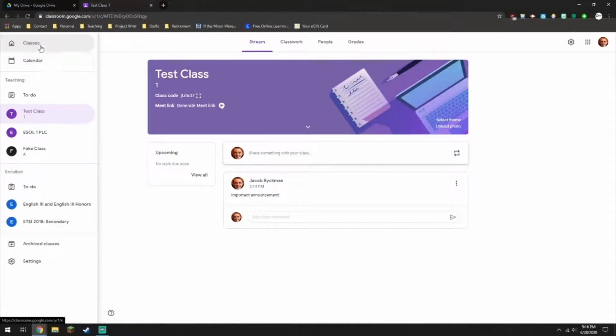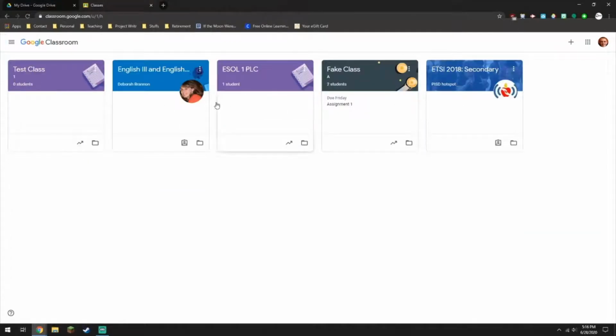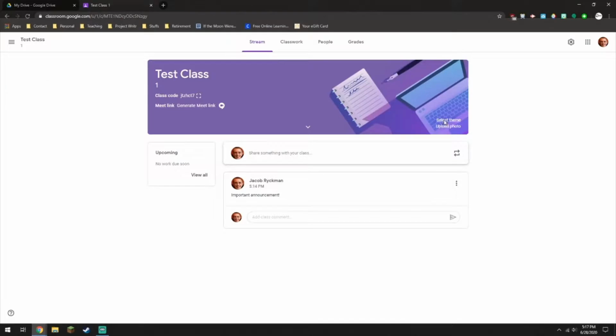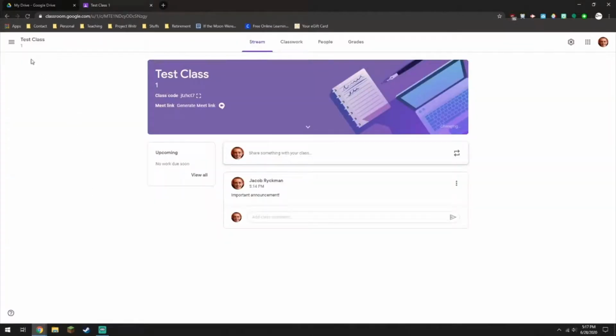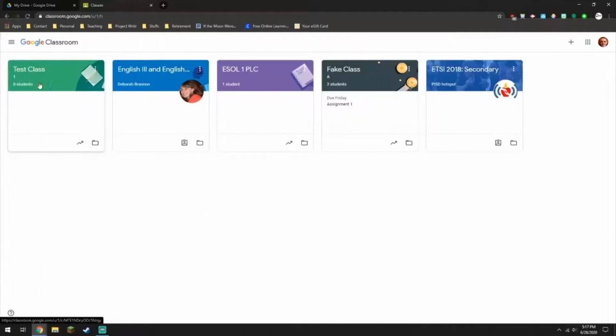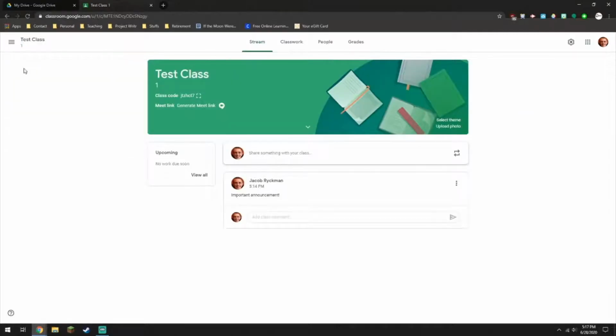So it kind of just depends on your own personal preferences and how you want it to go. Personally, I like having it where each of my classes would have a different color, right? So this ESOL 1 PLC is already the same color. So maybe I'm going to go in and I'm going to select a different theme. So maybe I'll select this green one, right? So when it updates, I go here, and now notice it's all different, right? So then it makes it a little bit easier just to go in and actually see which class is which as you're doing things.